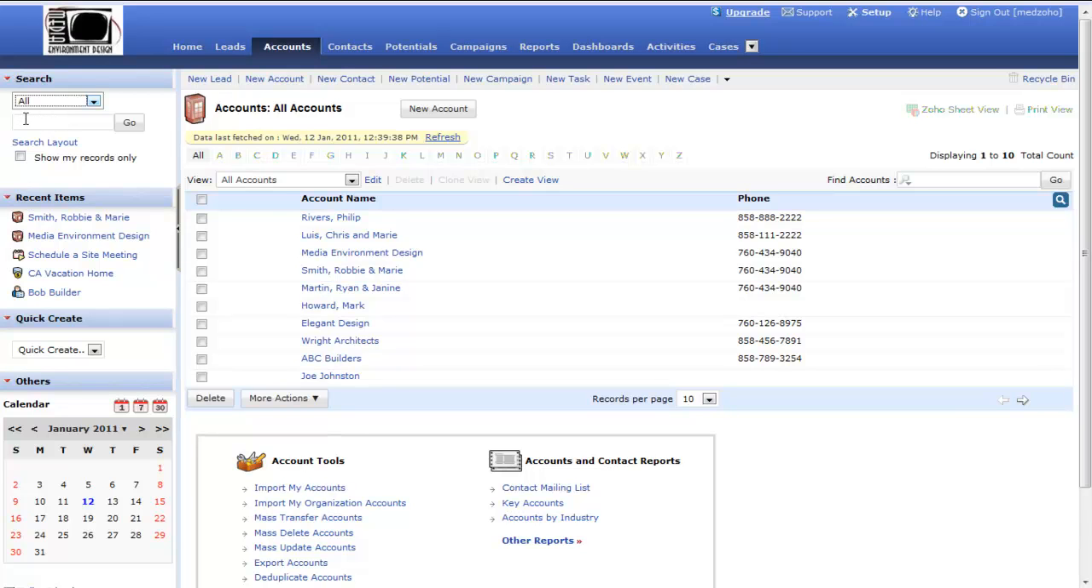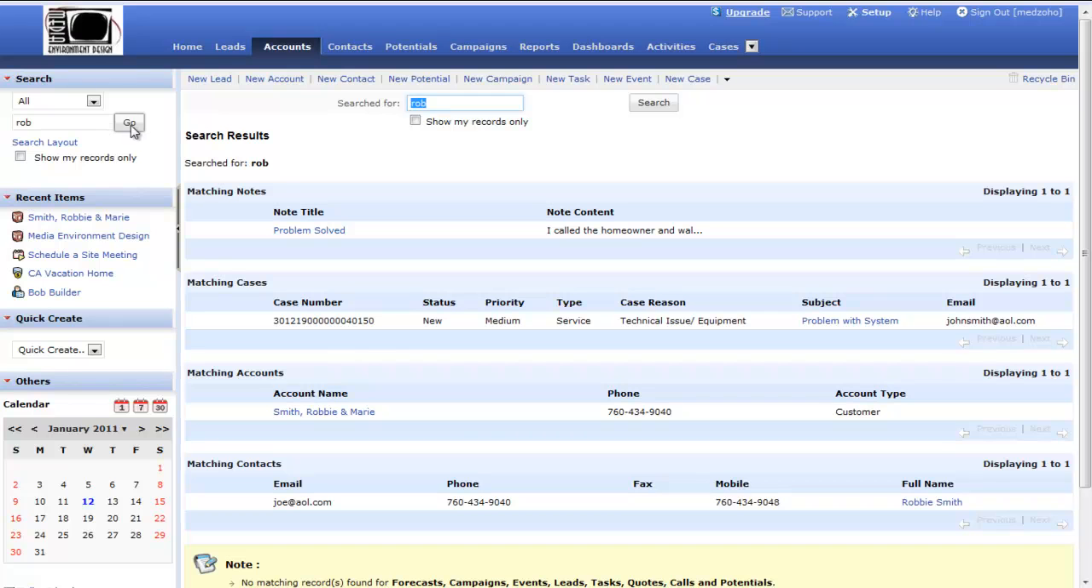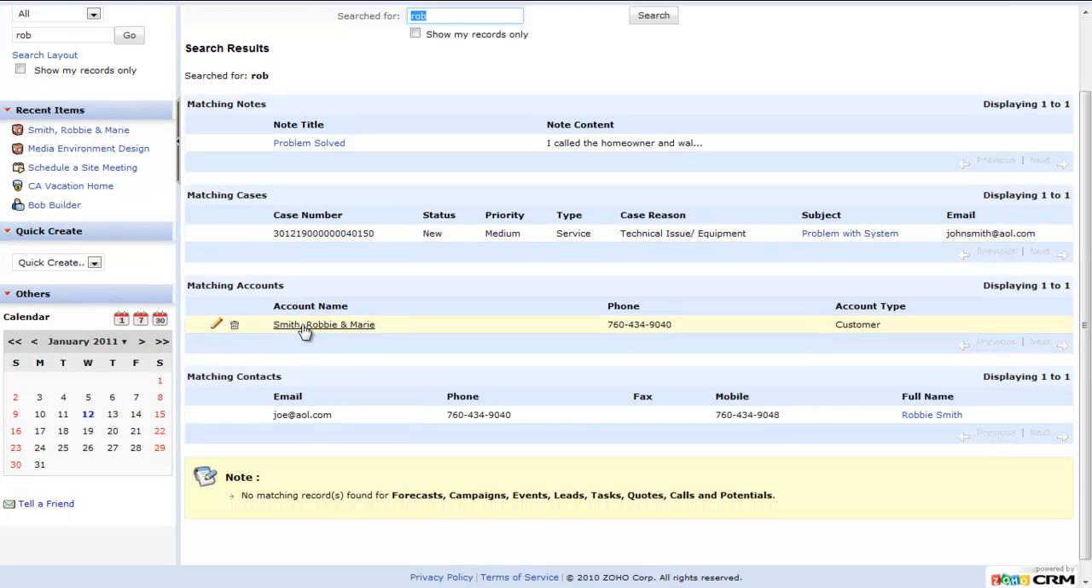So if I'm looking for something like Robbie, if I'm looking for a first name of somebody, it's going to show me any matching accounts with that text or any matching contacts, or really anything in the system since I was searching for everything, anything that comes up with that particular search string. So if I just type in Rob, you'll see it brings up anything with the ROB, like problem, but it also brings up the two accounts we are looking for.